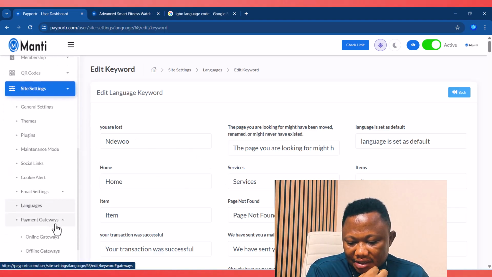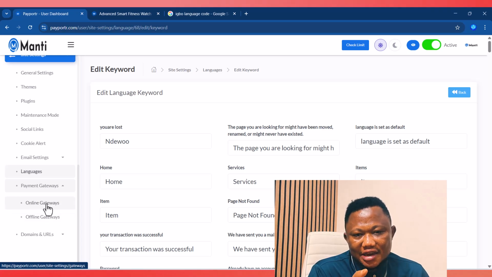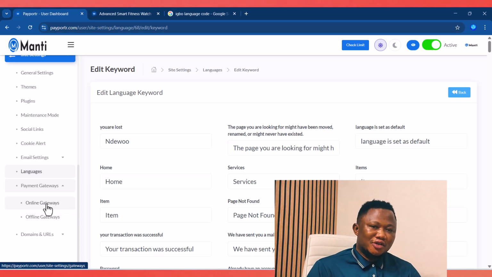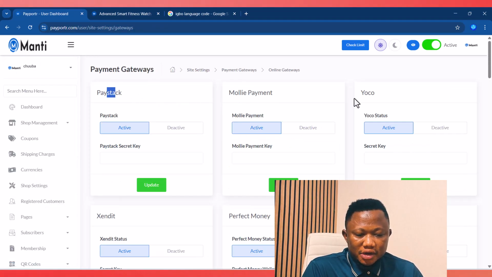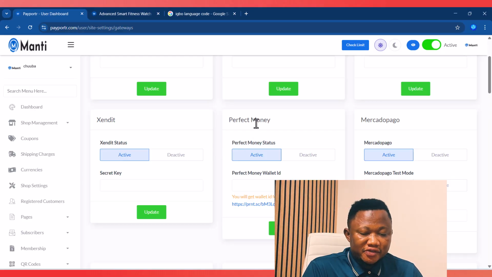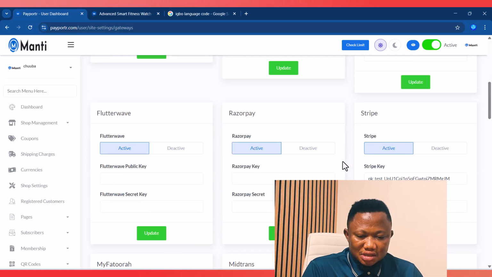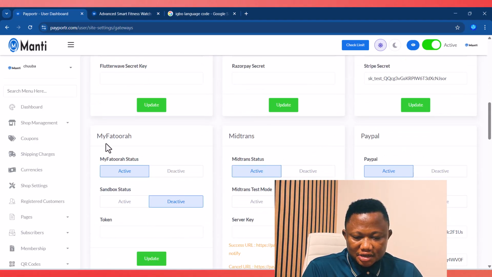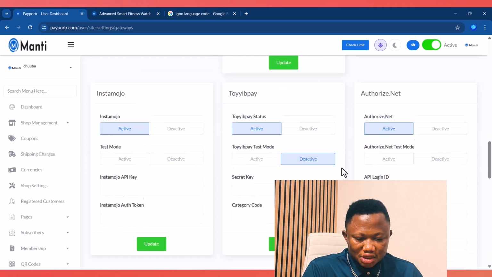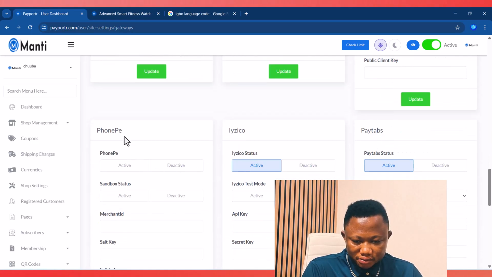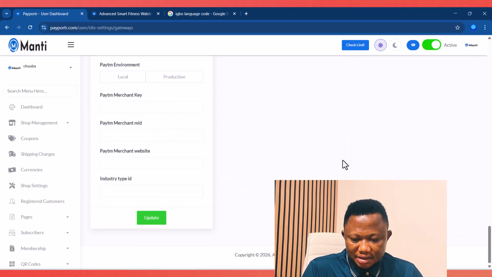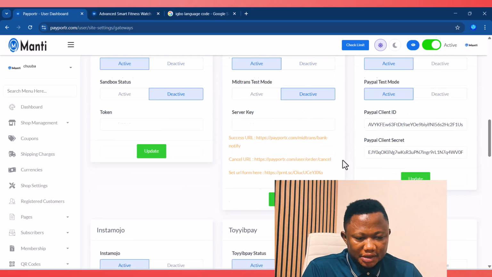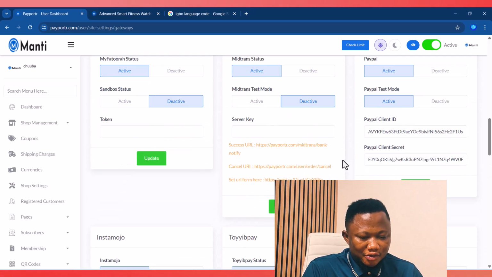The next thing is payments gateway. We have online and offline. Online is when you want to accept Paystack, Mollie, Yoku, Yendit, Perfect Money. You can accept Stripe. You can accept all of this: Toyin Instant, PhonePe, PayTabs, and Paytm. Meaning that any type of payment that works for your country people, now we have PayPal.